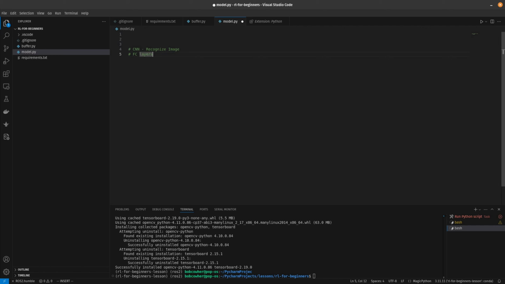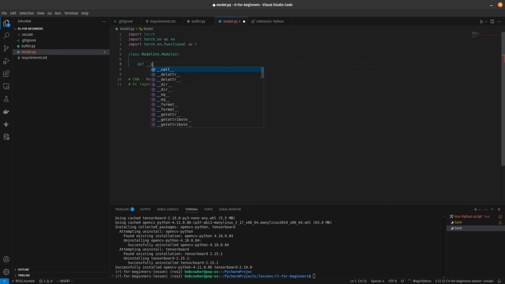ahead and get started. So we're going to import torch, import torch.nn as nn, import torch.nn.functional as F, and then we can go ahead and say class Model, and we are going to inherit from nn.Module. So we're basically inheriting from the PyTorch nn Module class. And then let's go ahead and do init.